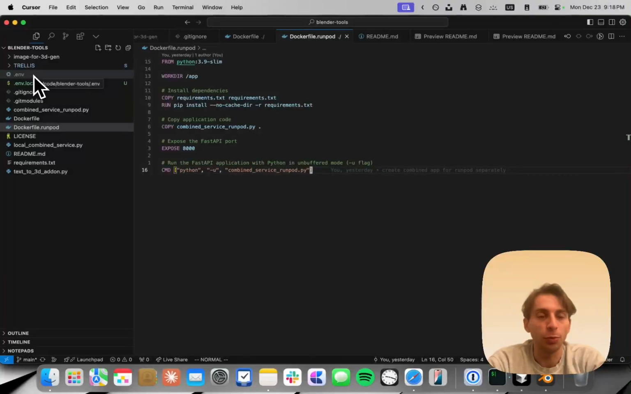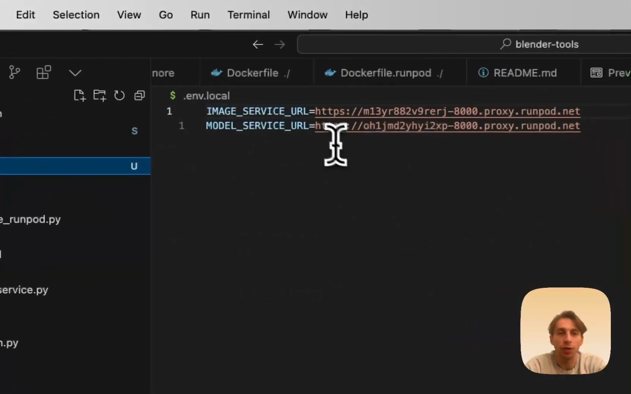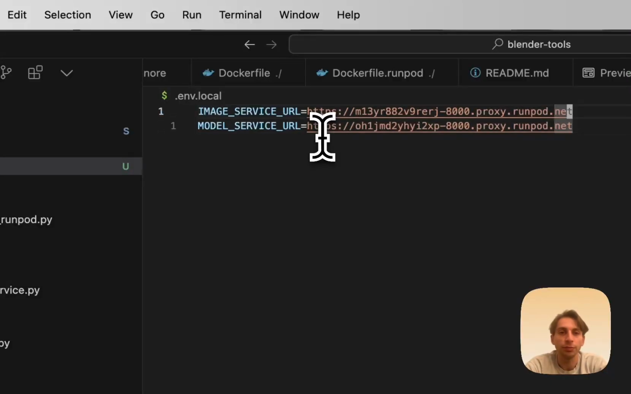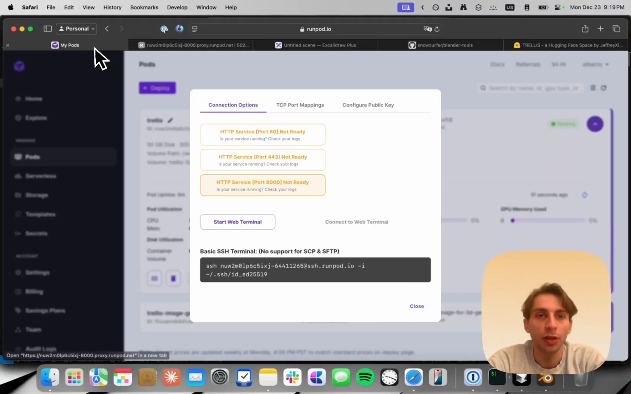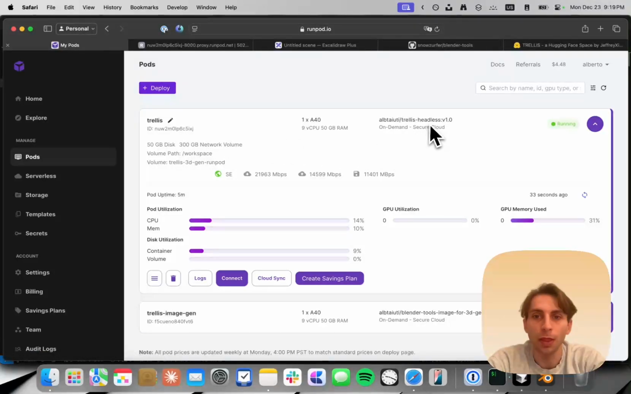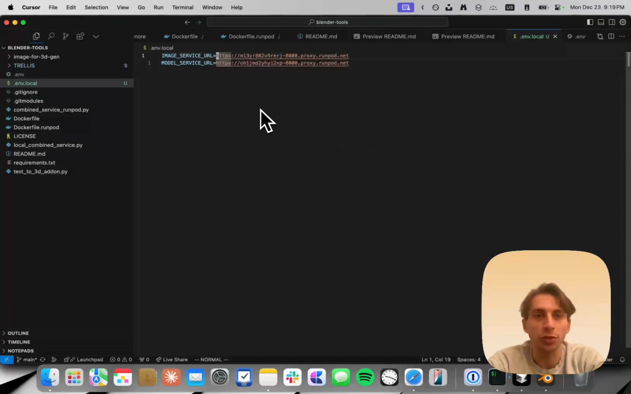If you don't have it, you want to create a .env file. In this case, I have two, one for the serverless and one for the normal deployment version, in which you're running Docker manually, like I just did. And you want to put them here. So this was for the image to 3D version, the model service. So you want to paste the URL here.